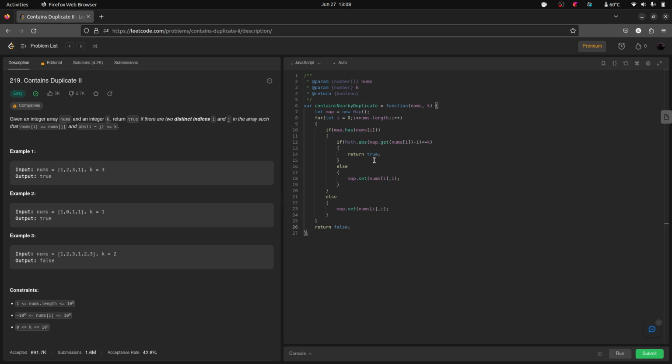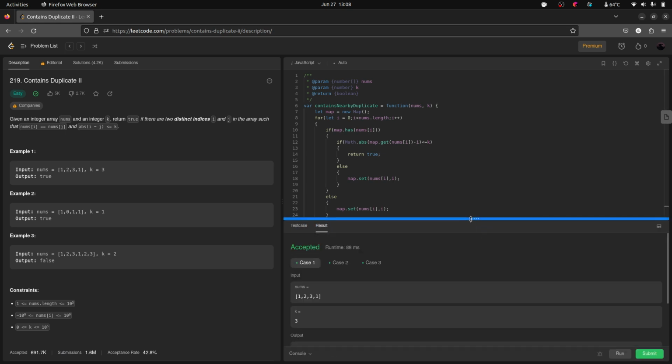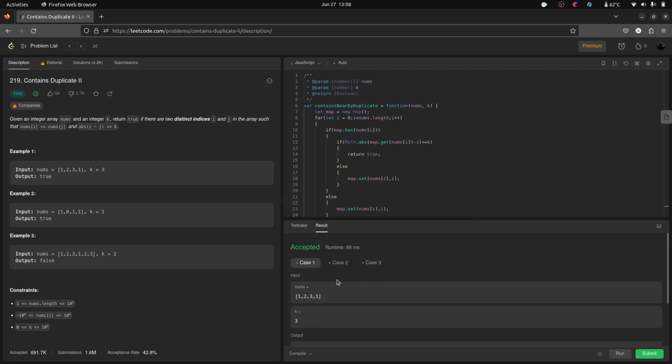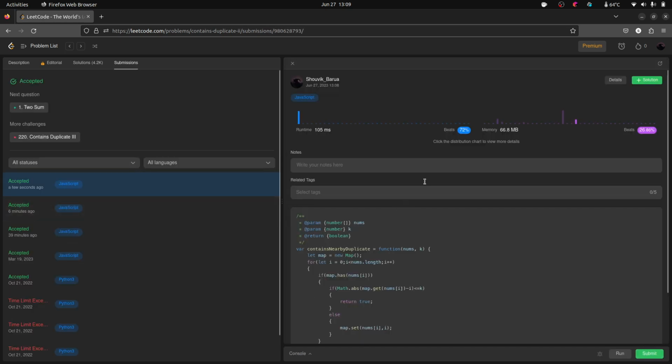I hope I did everything correctly. Now let's run this. As you can see, all the example test cases have passed. Let me submit it now. And it does work.